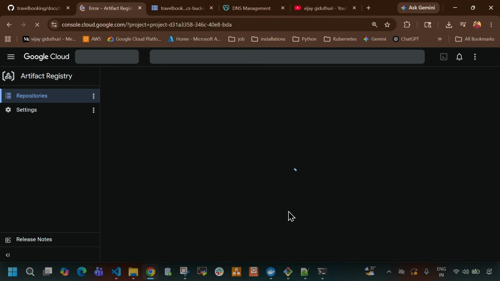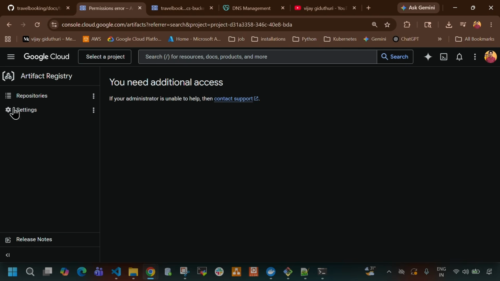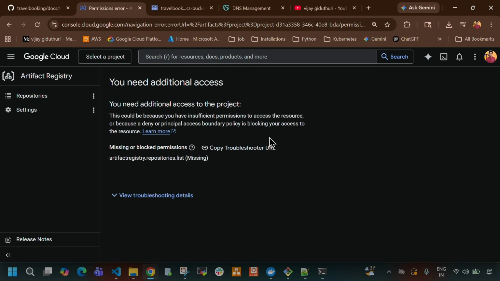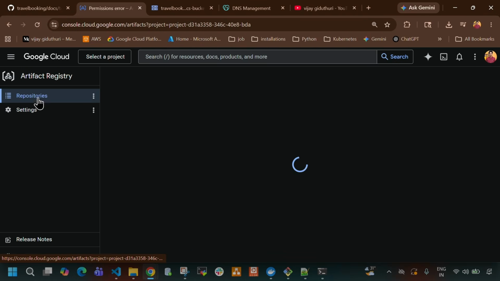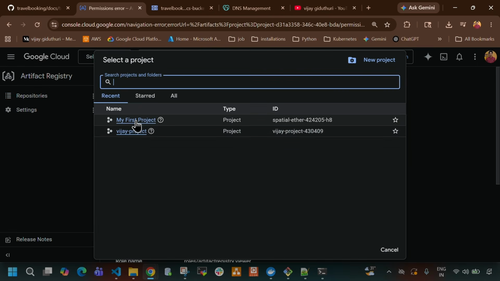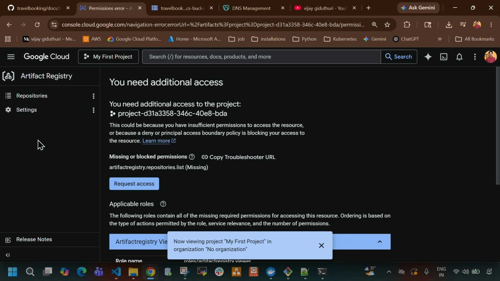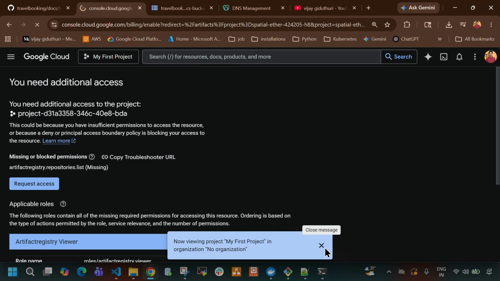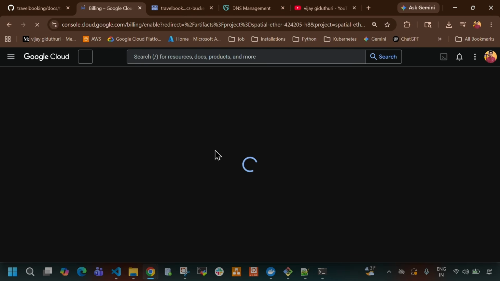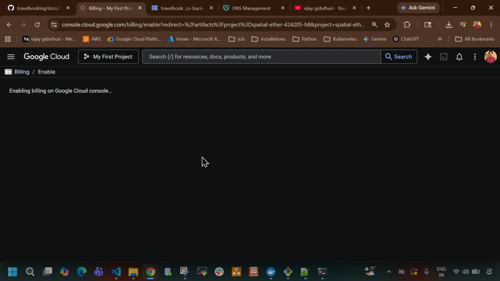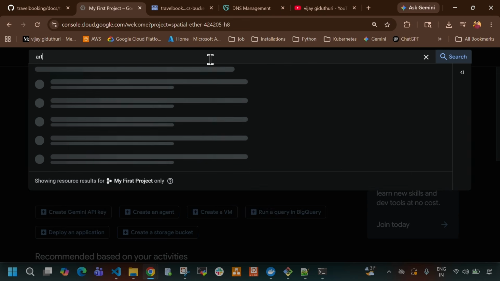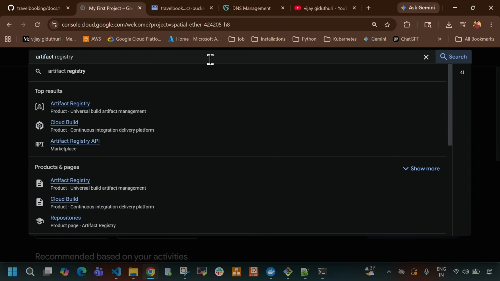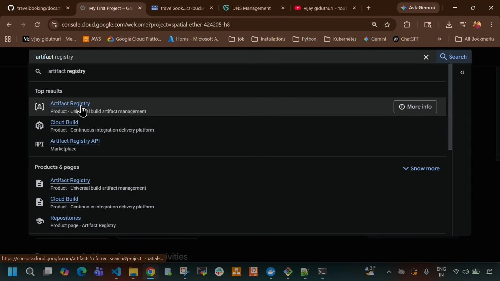In this Artifact Registry, we are going to store our Docker images and our Helm charts, guys. Repositories, select a project. Let me select my first project, and repositories. Let me open it once again, Artifact Registry.